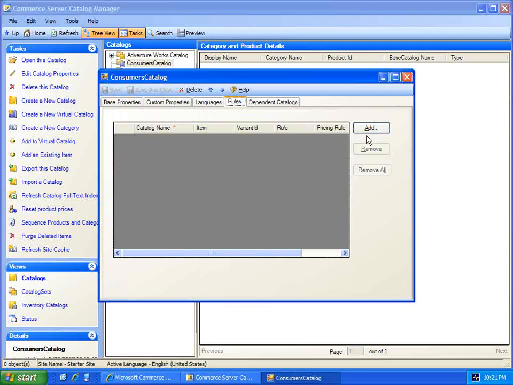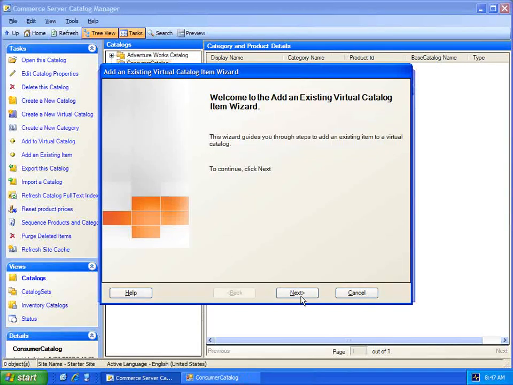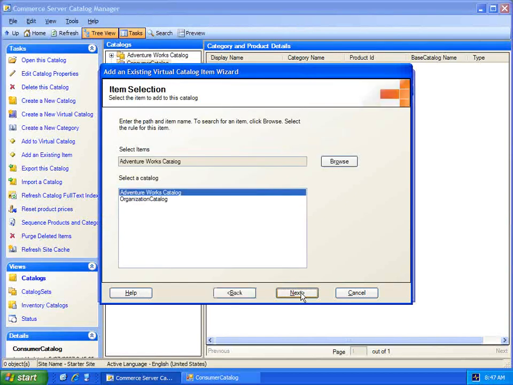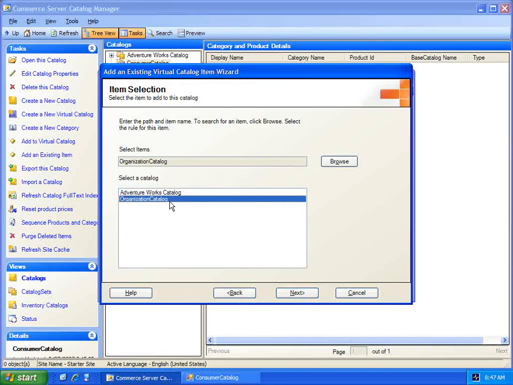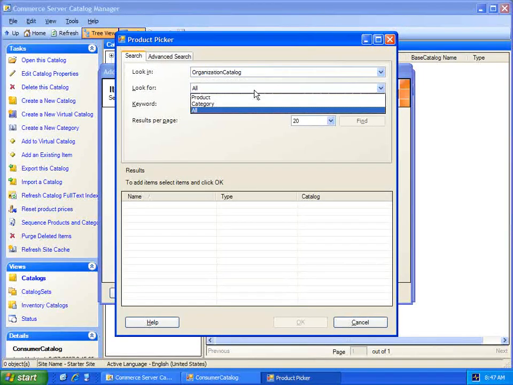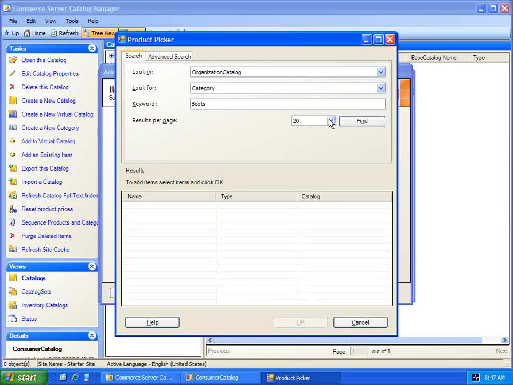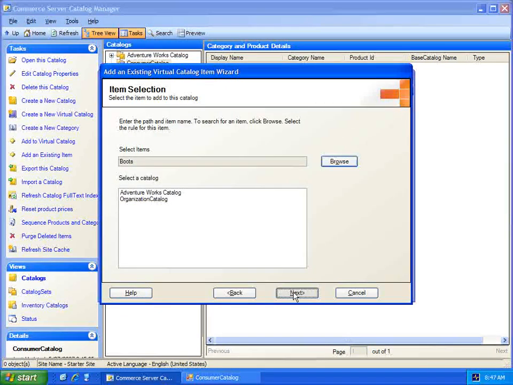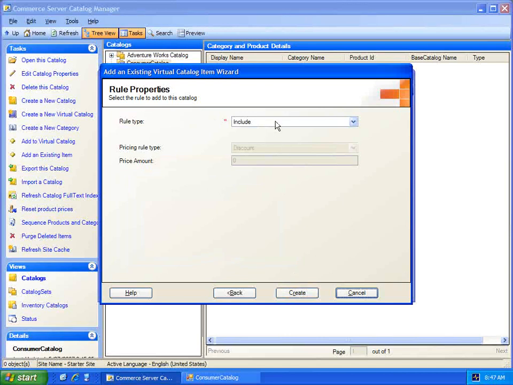Let's go to our rules. Choose next. We're going to choose the organization catalog. So choose organization catalog, and we're going to search for boots. There's the boots category. Select that. Continue. We're going to make sure this is an include rule.